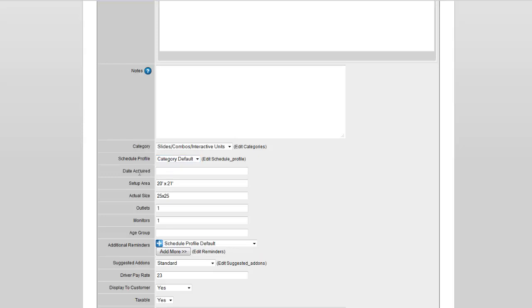So check that out. Date acquired, this is if you want to keep track of how long you've had certain items for amortization charts or whatever you want for your accountants or just for your own knowledge. Set up an actual space needed. Outlets, monitors is how many attendants are required. All those things, if you leave them blank, they just won't display ever. If you put something in, depending on the template that you've chosen, it may display some of that information, and otherwise you have it inside here for yourself.